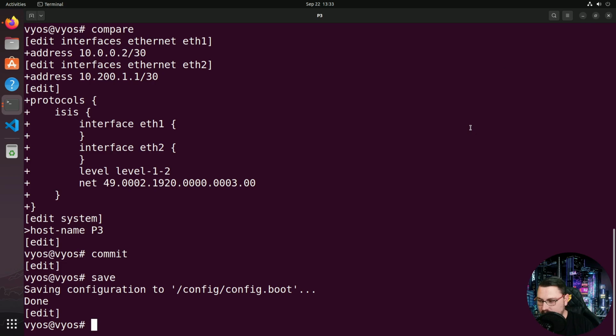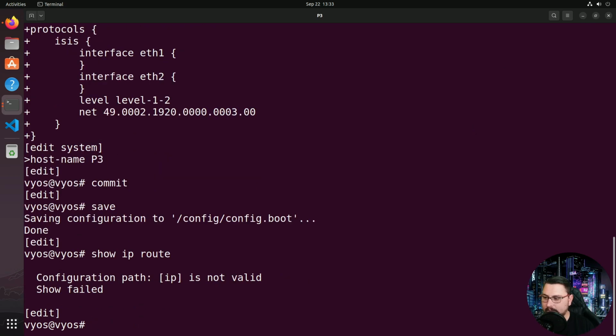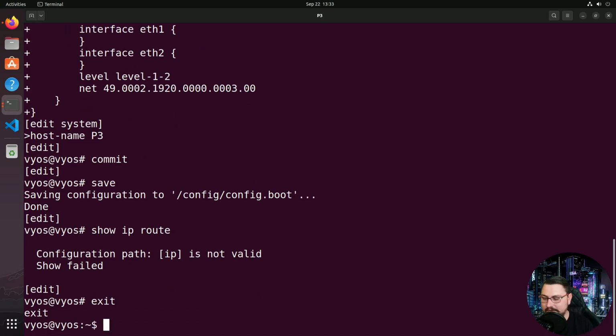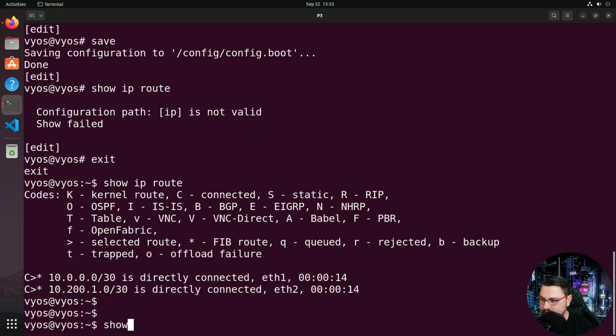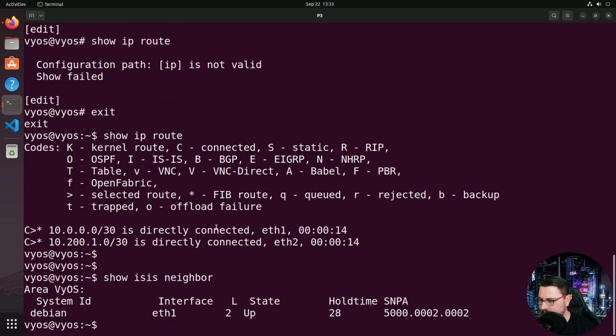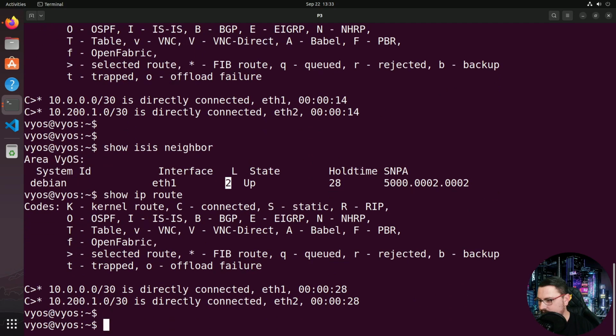And if I do a show IP route, what are we going to get? Or I need to exit config mode, sorry. So let's just show IP route. I don't see any routes yet. Let's do a show ISIS neighbor. I do see that I have a neighbor on ETH1 as L2. So in theory, that looks fine, but we'll get to that now.